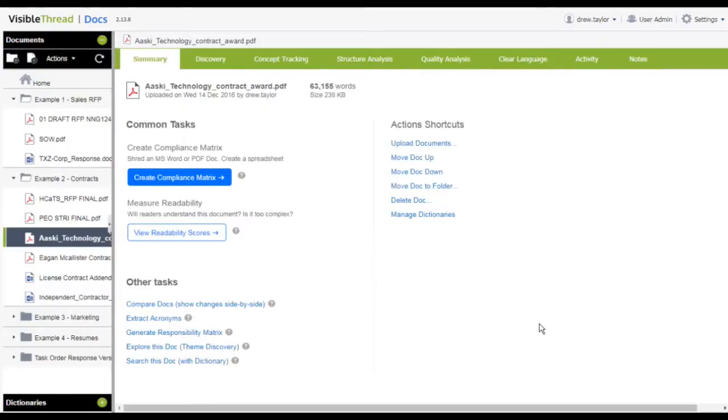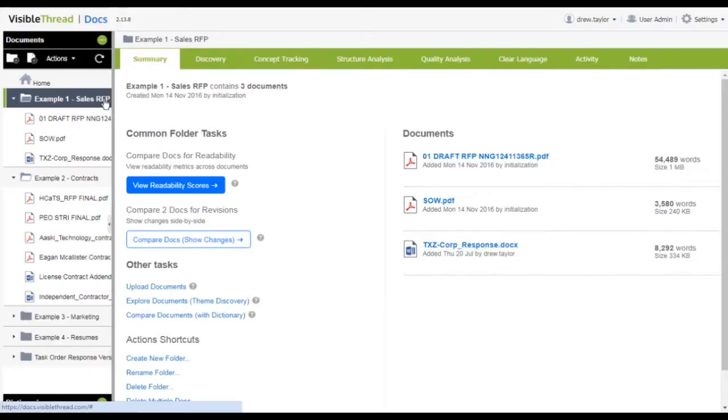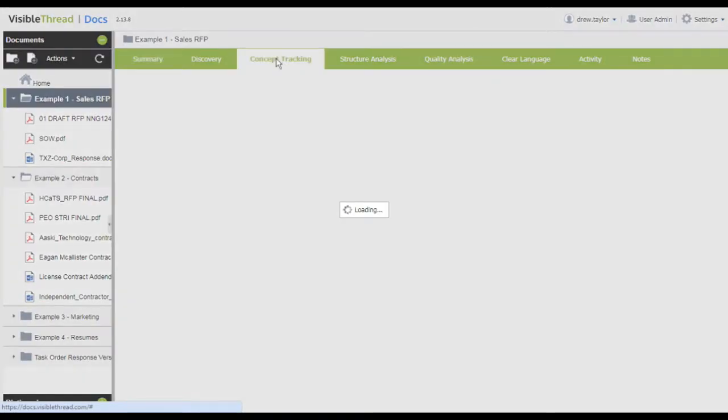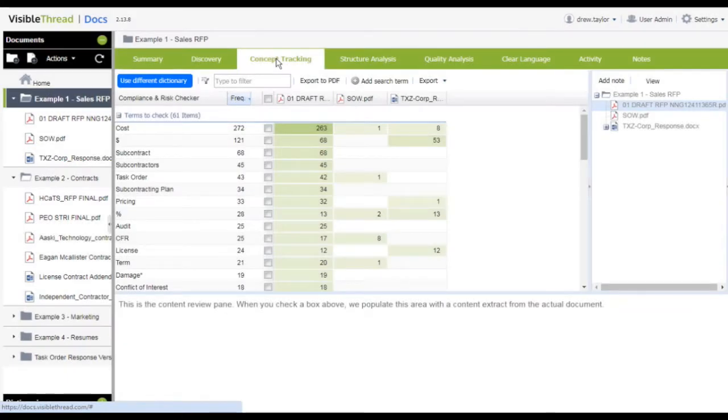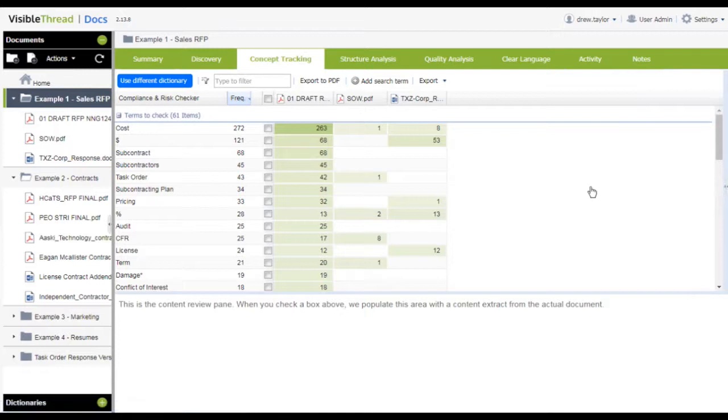Now it's important to note that we're not just limited to analyzing one document at a time. By selecting a folder up here and going to the Concept Tracking tab, we can look for a common set of keywords across multiple documents at once. This can help you automate a variety of language compliance scans.